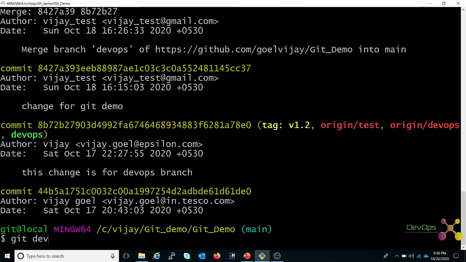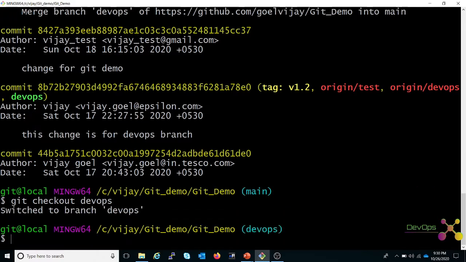So what is git merge? Suppose you have some feature or release which is supposed to happen. For that you have taken out a branch from main. Once you do all the changes in the commits, you will merge it back to the master branch or the main branch so that you can release it. We'll check out DevOps, git checkout DevOps.